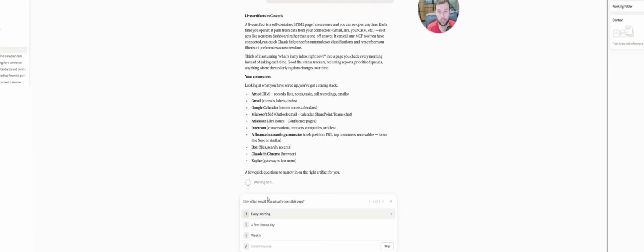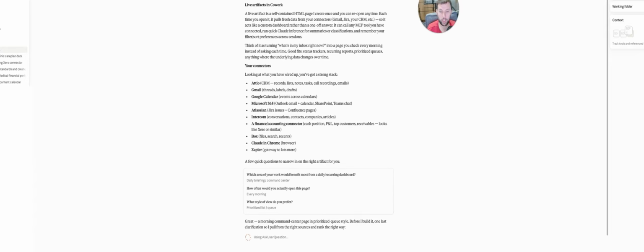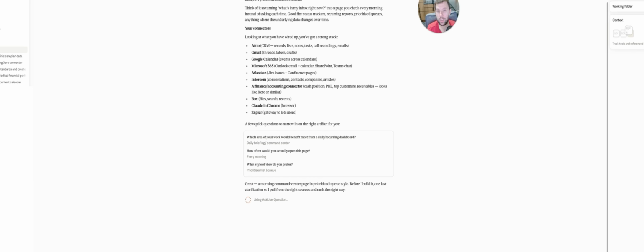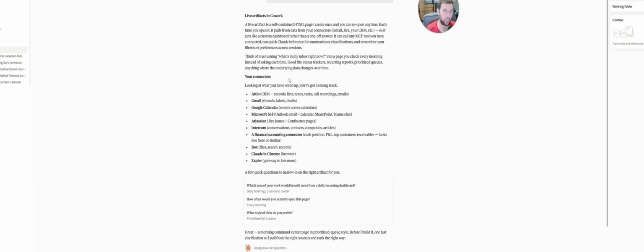So how often would you actually open this page? So a command center, I might do it, let's just say I do it once a day, that's fine. What style of view do you prefer? So probably a priority, because I get a whole heap of stuff. So what it's going to do is it's going to look at my connectors and create sort of like a dashboard. Now this is what it's done based off just a generic prompt from Claude.